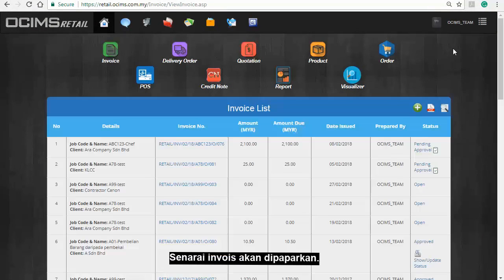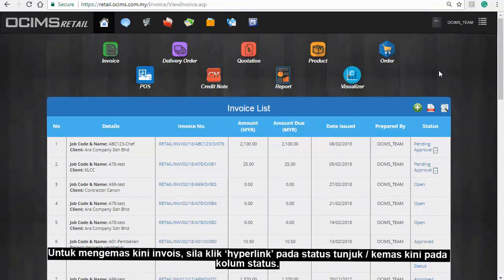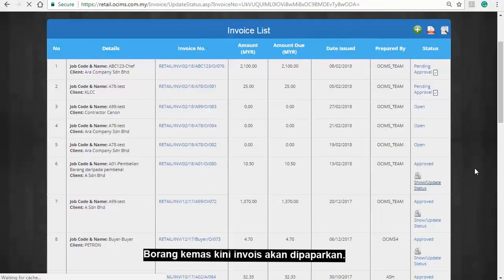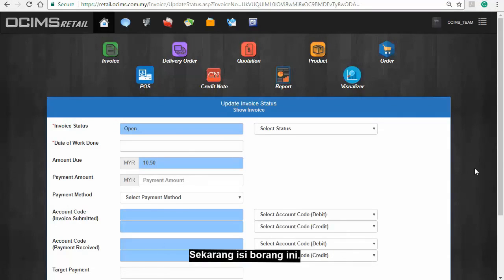Invoice list will be displayed. To update the invoice, please click the hyperlink Show Update Status at the Status column. Update invoice form will be displayed. Now fill up the form.